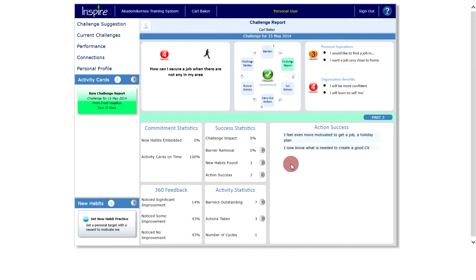It doesn't have to be just achieving your challenge. It's those small steps that you've achieved as you've gone along, and the system has recorded those for you so that you can actually see and reflect on the fact that you have made some progress.